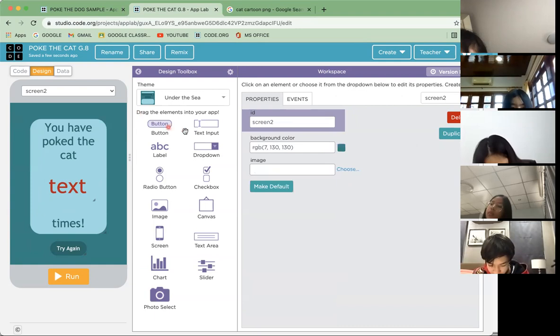By the way, change the screen name, or the screen ID, to game over screen, because we will also use this one later during the coding.